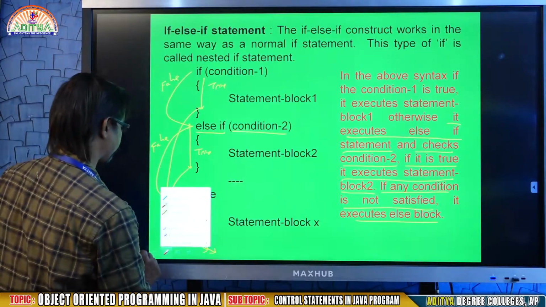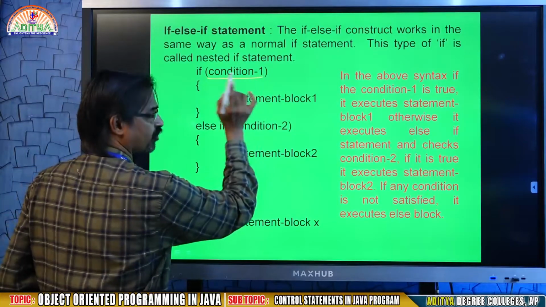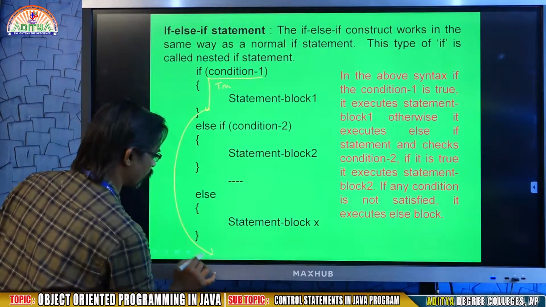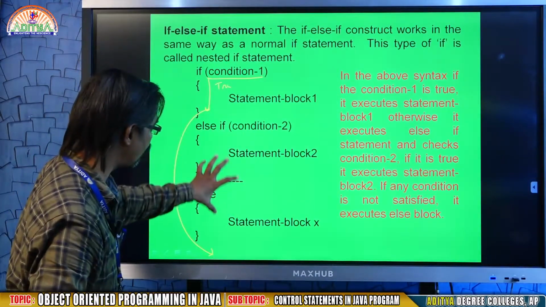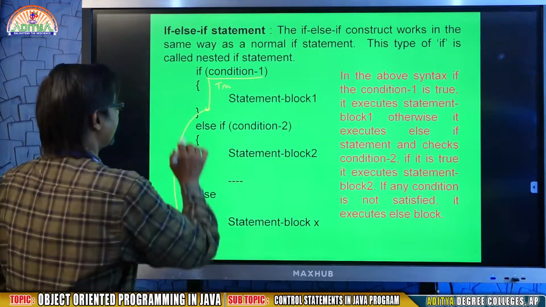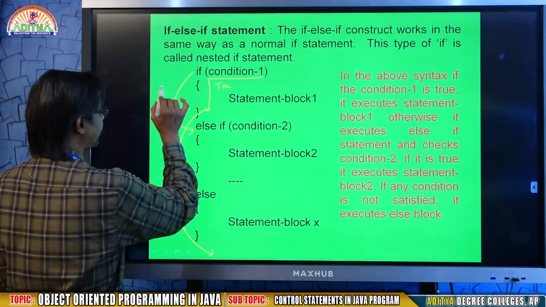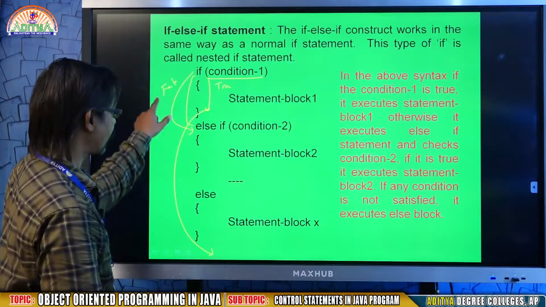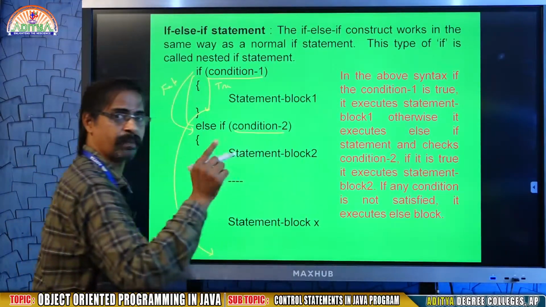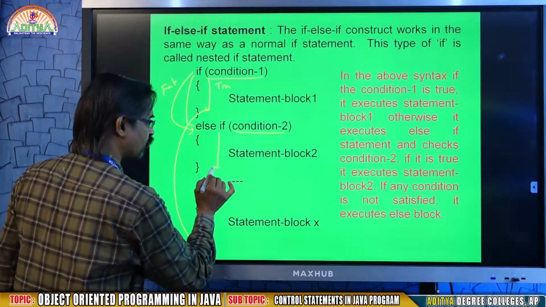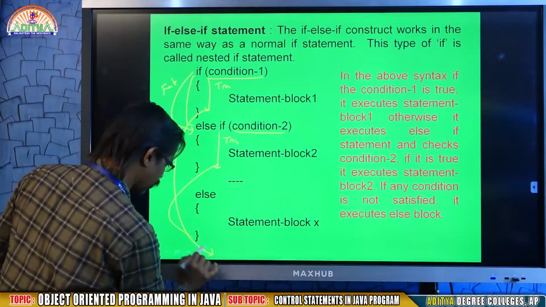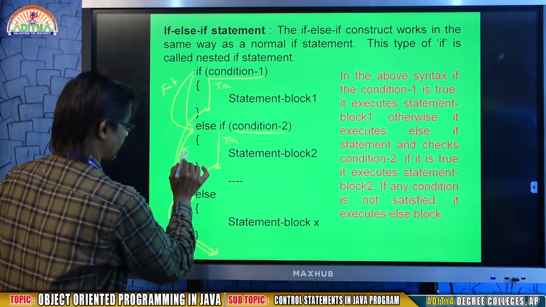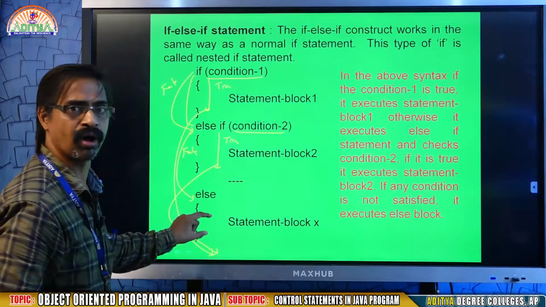So once again, if the first condition is true, then immediately it executes statement block 1 and then goes out, with no permission to execute the other statement blocks. If condition 1 is false, it will go directly to else, because this else belongs to this if. Then condition 2 is checked by the system. If it is true, it executes statement 2 and then goes out. In case it is false, it will go to the else statement block X.